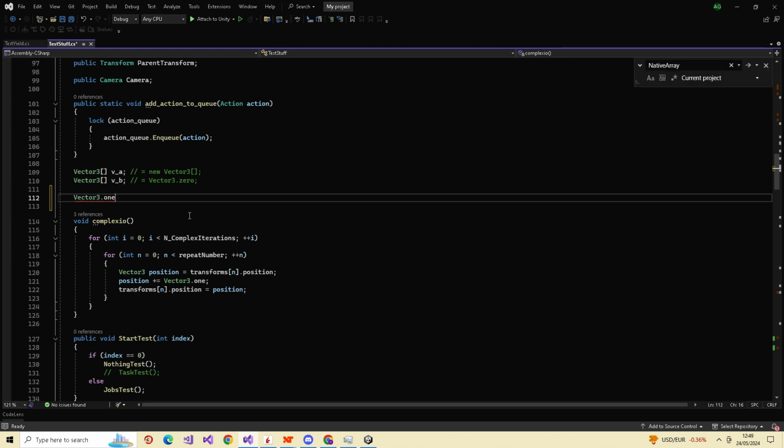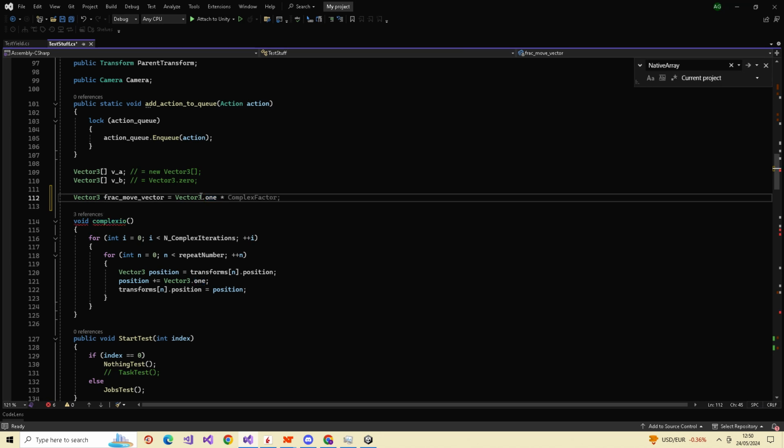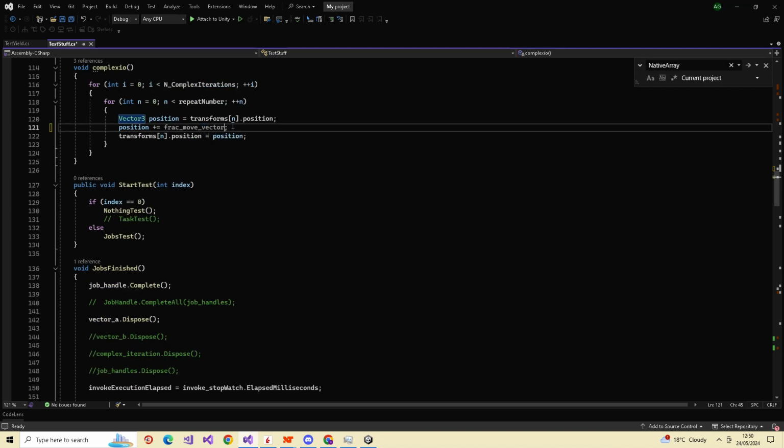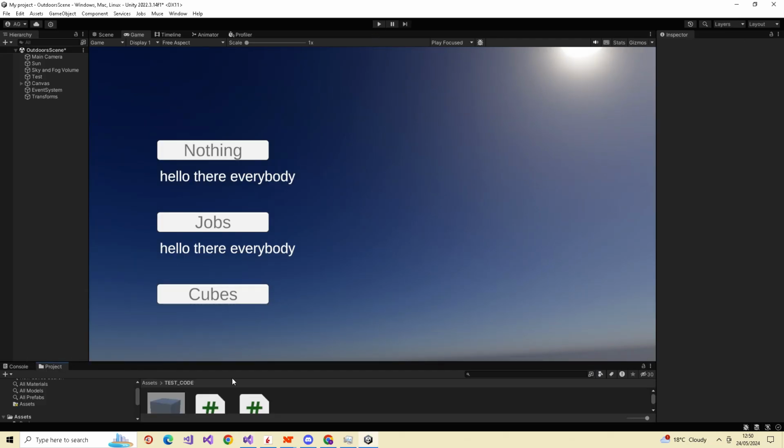I'm going to create a constant. Frac move, vector equals, times 0.0001f. All right, so we should be able to see that. Is that constable? No, probably not. It's read only. Or is it static read only? Okay, this should help us see it.